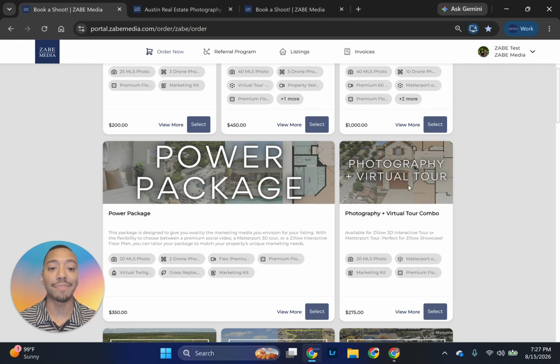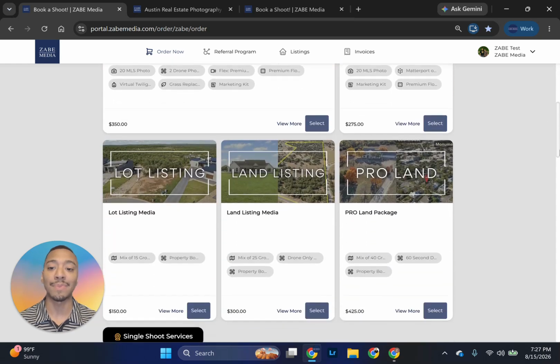Right here is our photography and virtual tour combo. We like to call this our Zillow Showcase package because it comes with everything you need to upload to Zillow Showcase if you do have access to it. It comes with 20 photos, either a Matterport tour or a Zillow 3D tour, as well as a floor plan image. So it's really everything you need to get your listing up online.